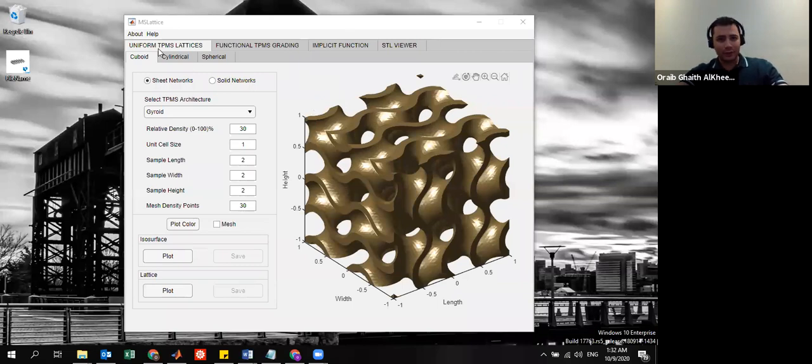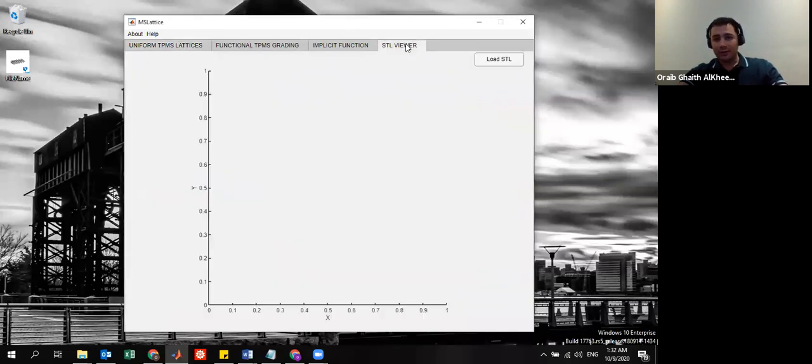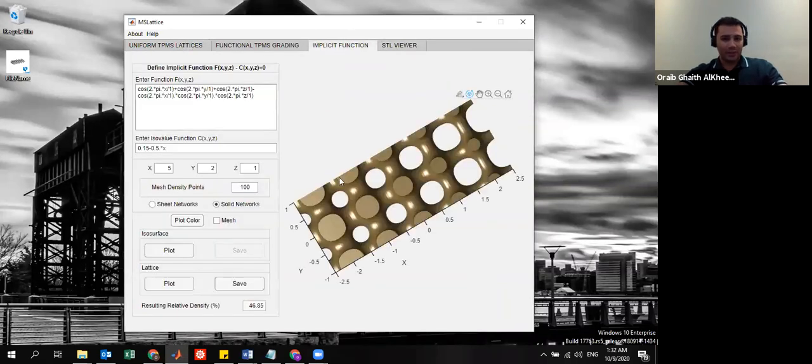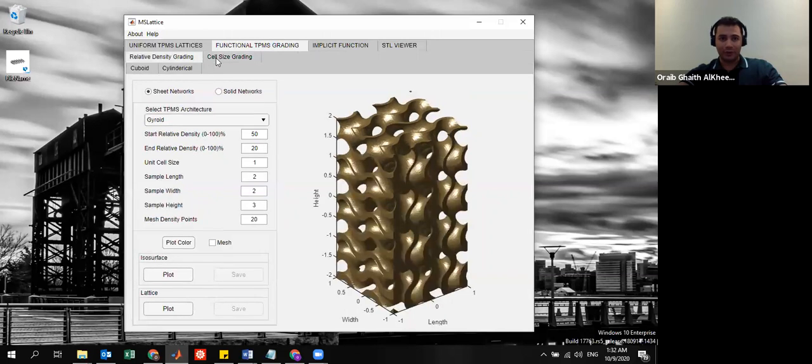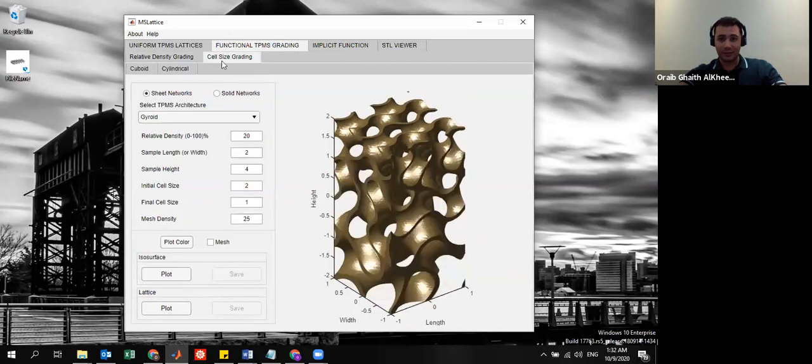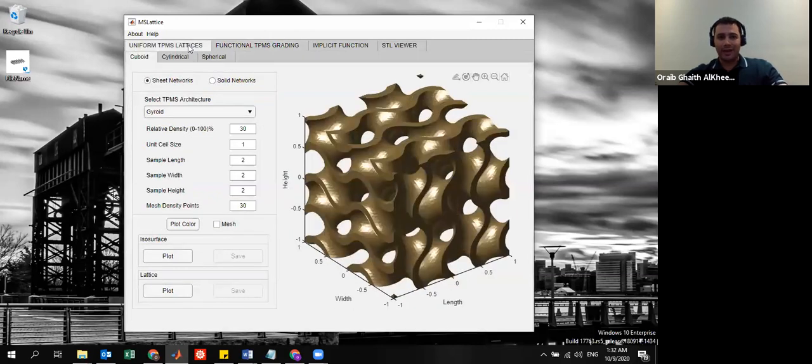What we have in this software are four main tabs. I will be talking about the first two. The third is just an STL viewer, so you can load your STL to look at it. The implicit function, I have a complete video to talk about it. The functional grading, and there are two ways for doing functional grading, the relative density grading and the cell size grading. I will come to them. And of course, the uniform lattices.